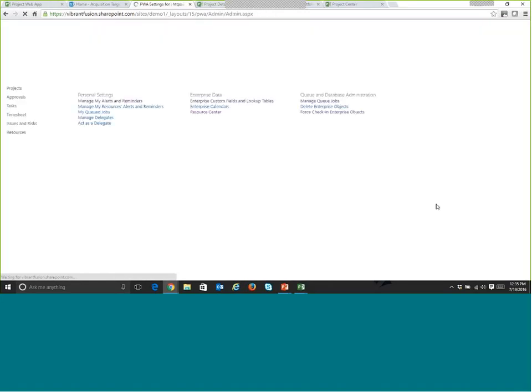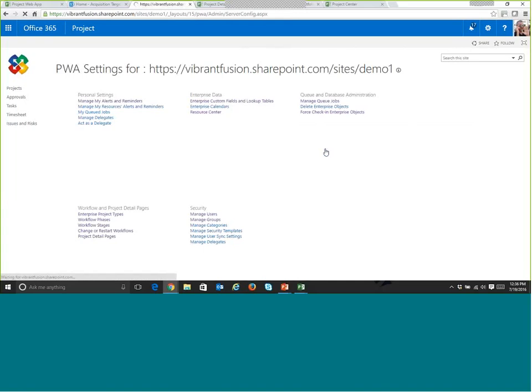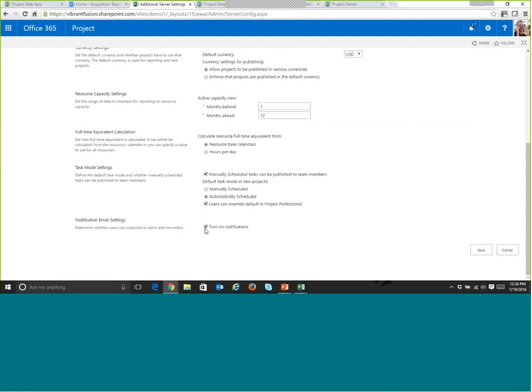Now, by default, this is not turned on. So if you want to turn on the email notifications, you go under Operational Policies, Additional Server Settings, and then down the last option here, Turn On Notifications. Once you turn that on, it'll start sending out email notifications.